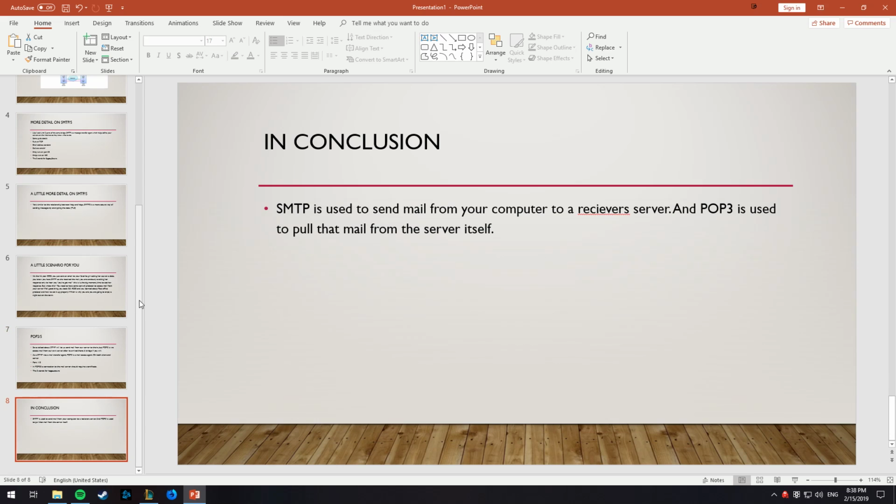Wow, this is really short. In conclusion, SMTP is used to send mail from your computer to a receiving server, and POP3 is used to pull that mail from the server itself.